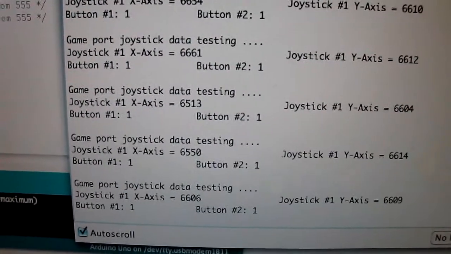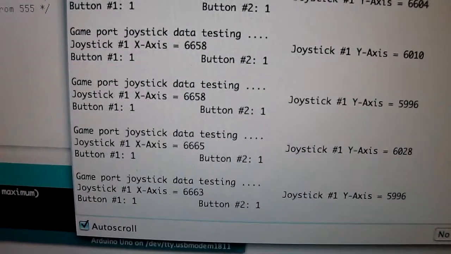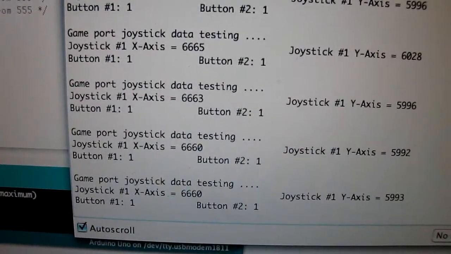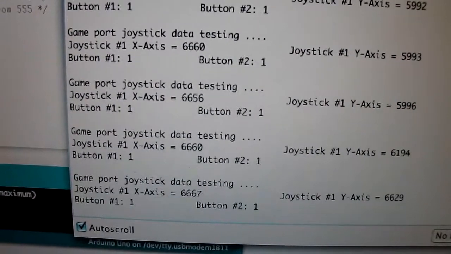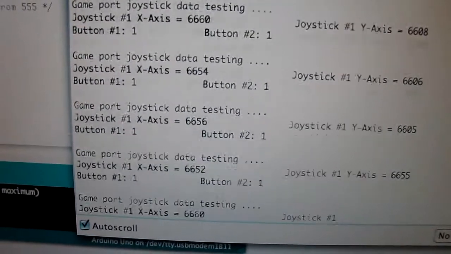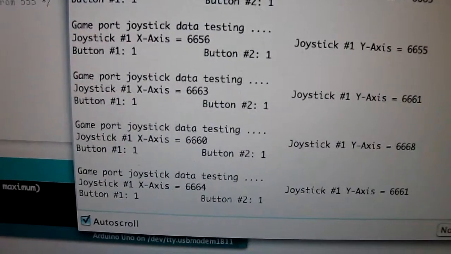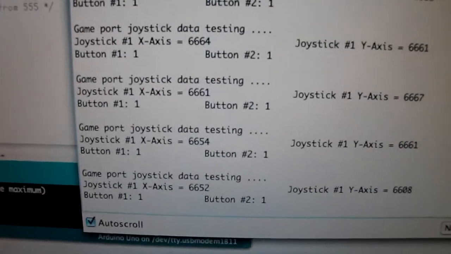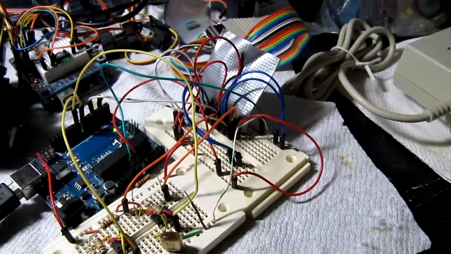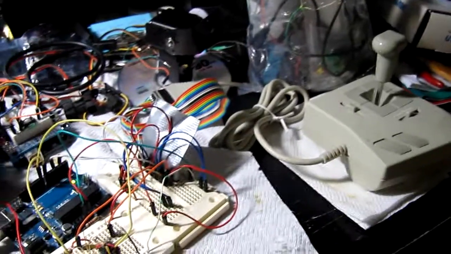Unlike Y, we have 5, 5, 9. Neutral is 6, 6, 0, 8. In the opposite direction, we have 6, 6, 5. Right? So that is how you control or use a regular PC joystick with an Arduino.